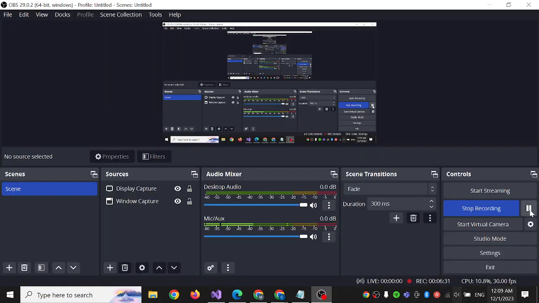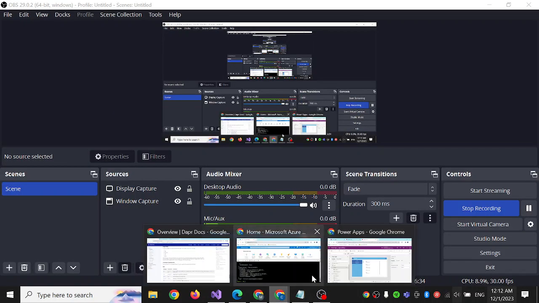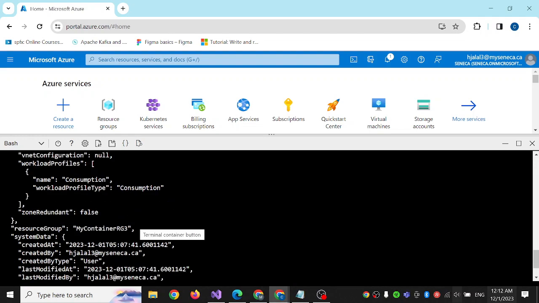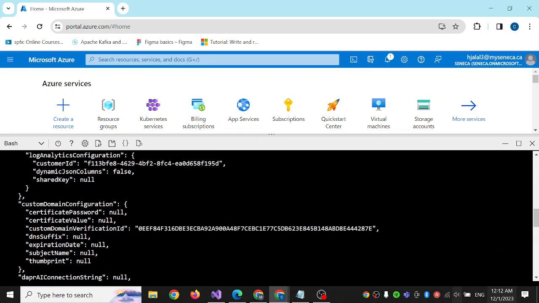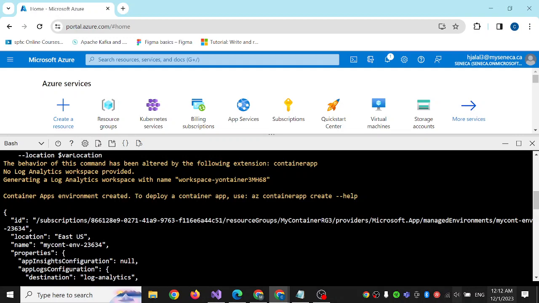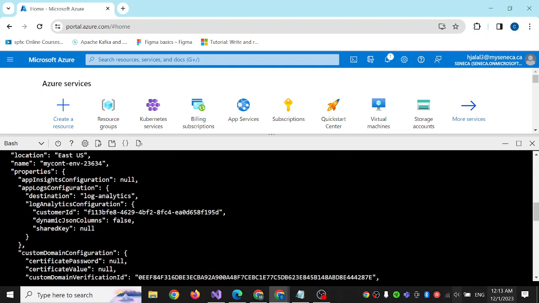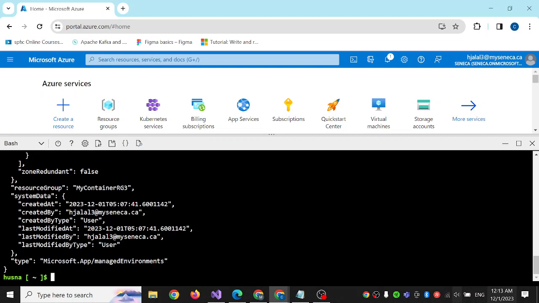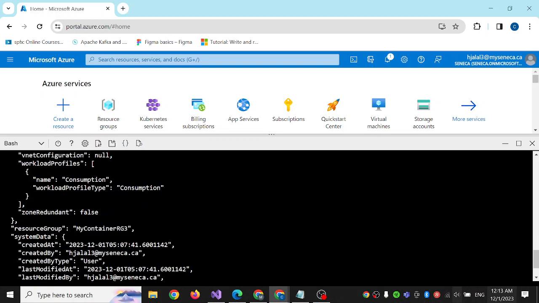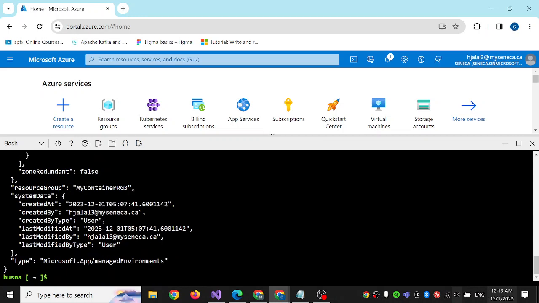I'll pause and come back. Okay, so now we see that the container environment is created, and you can see the details. So now I'm running the final command.